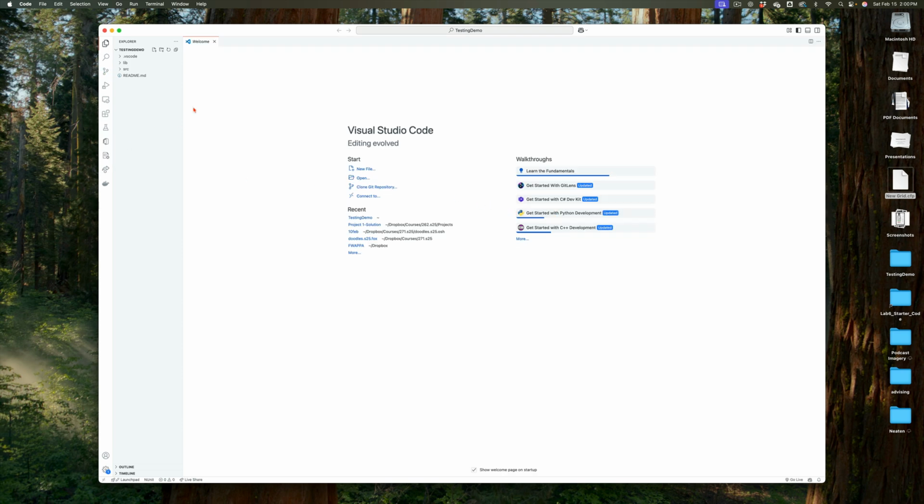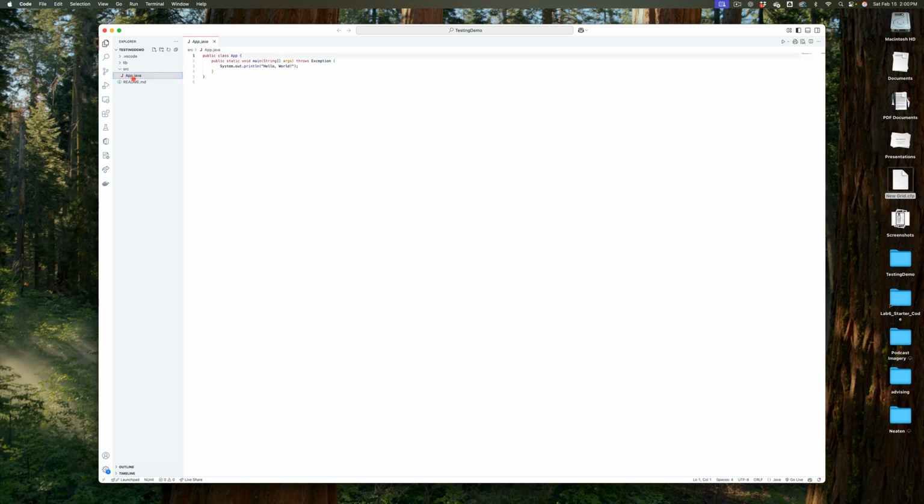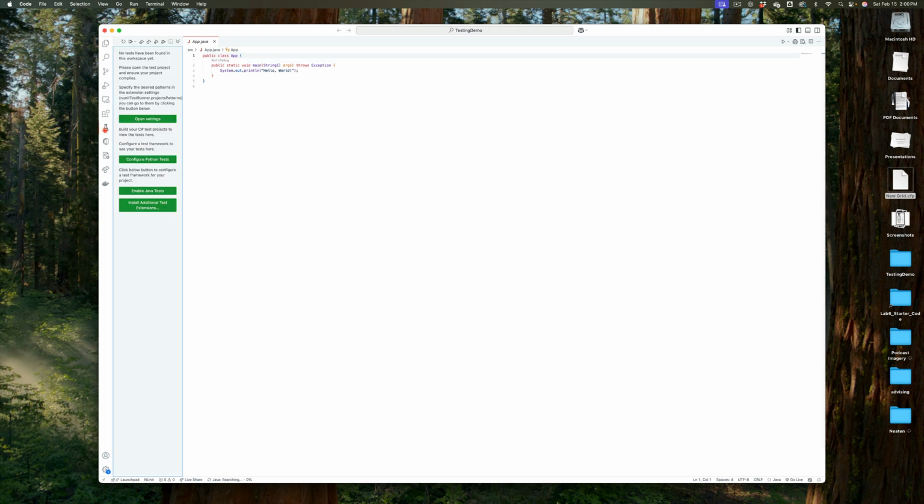All right, so as usual, I have my source folder with app.java. Once I have selected a Java-based project, I should be able to click on the flask here in the action bar, and the sidebar is for testing, and you'll see a button that says Enable Java Tests. Click on that, and then click on JUnit Jupiter. That's the test framework that we want to use. And it says that test libraries have been downloaded into lib.